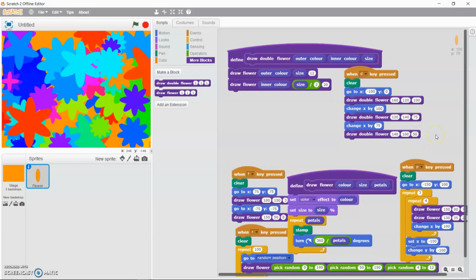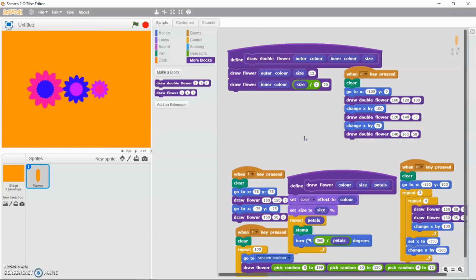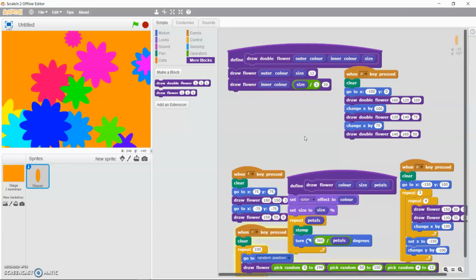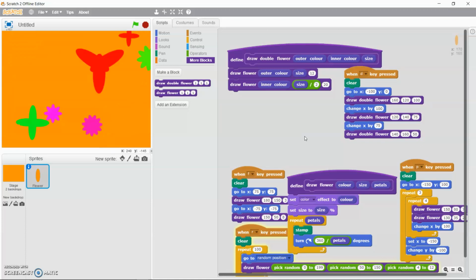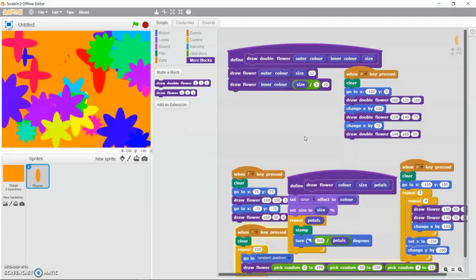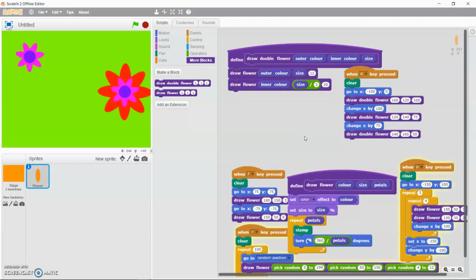So make a new custom block with the necessary inputs that you need to be able to change to create a type of flower that you like. Then use your new block to create cool designs. So D, if I click here, if I say D, look at that. And R, and F, and P.